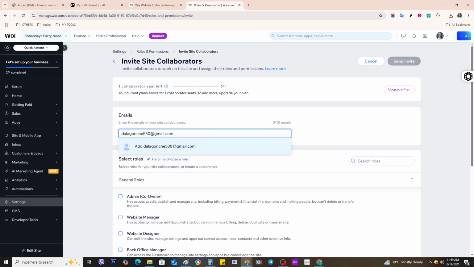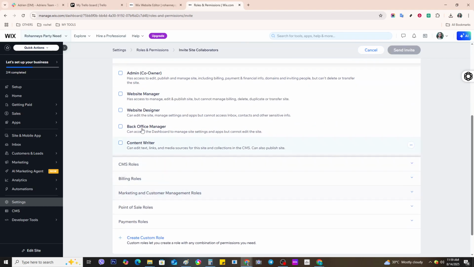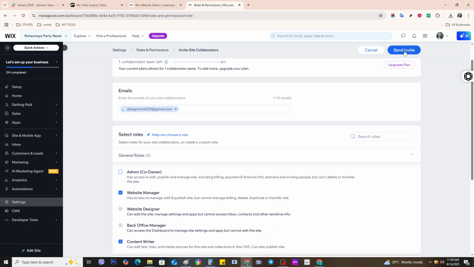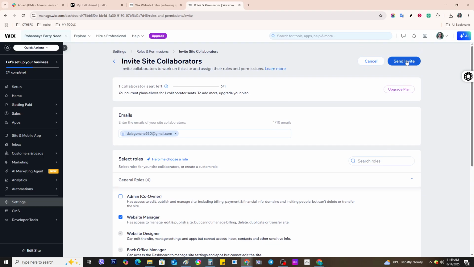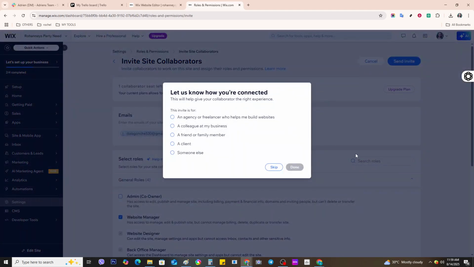Wix offers some flexible options here. Selecting admin gives them full access to your site, which means they can edit, publish, and manage everything without restrictions. If you prefer to limit their access, you can choose roles like back office manager, editor, or something tailored to suit your needs. These roles come with specific permissions that allow them to help with certain tasks without having full control over the website. Once you've decided on the right level of access, it's time to send the invitation.